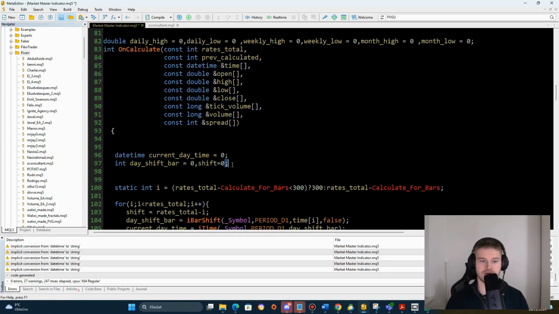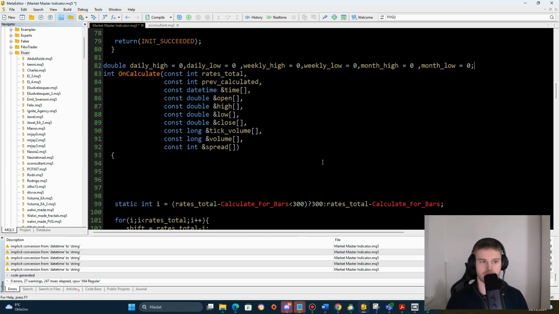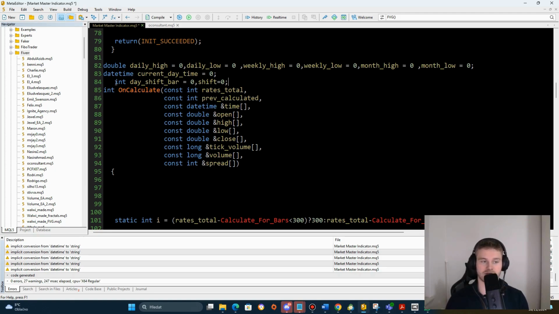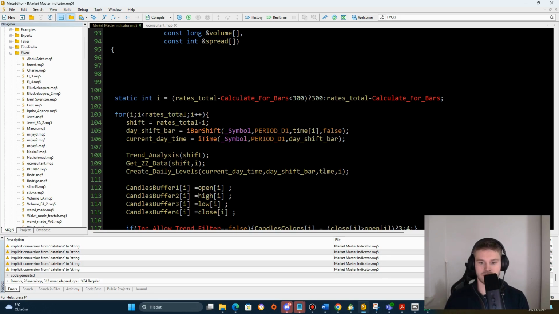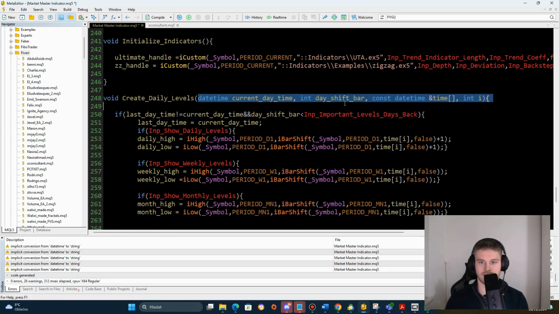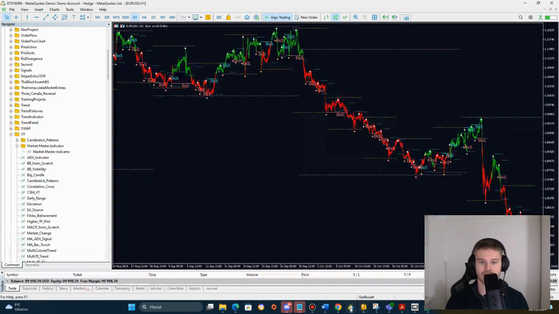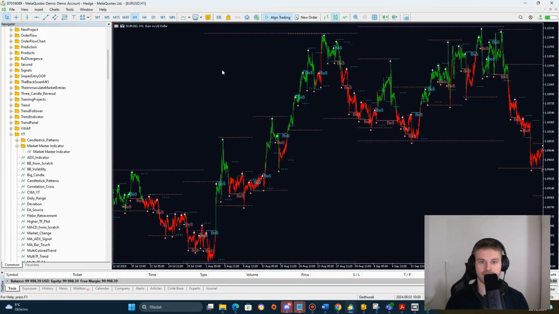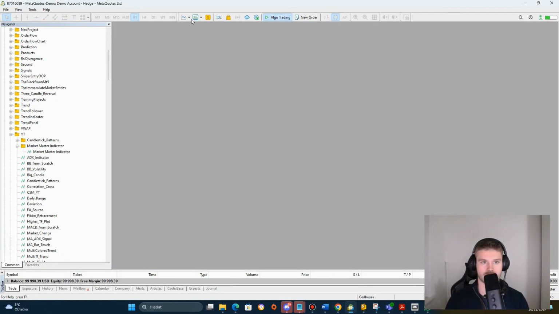okay, I will define all of this outside onCalculate, outside the onCalculate function. So now I don't need this. I can delete this. I can go here. I can delete this as well, and it should still work. Yeah, perfect. So now the question is, does it work the same or not?